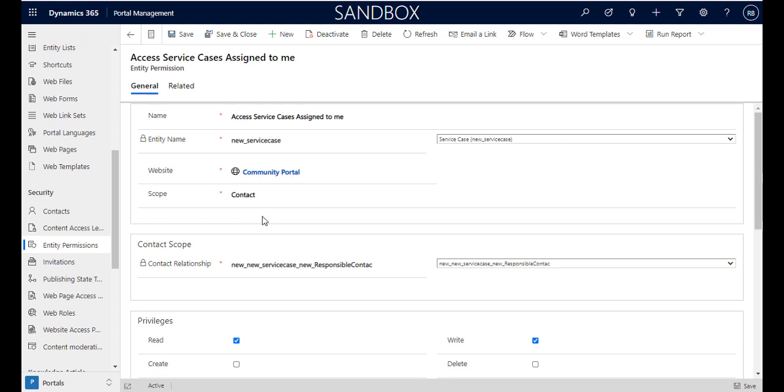It's contact scoped. So that means that John Doe is going to be able to access cases that have specifically been assigned to him. He's not going to be able to access all the cases for Contoso Hydro, and he's not going to be able to access cases that have been assigned to any other organization or any other contact. Only those service cases that have been assigned to him.